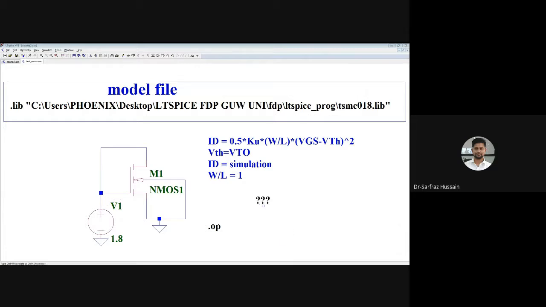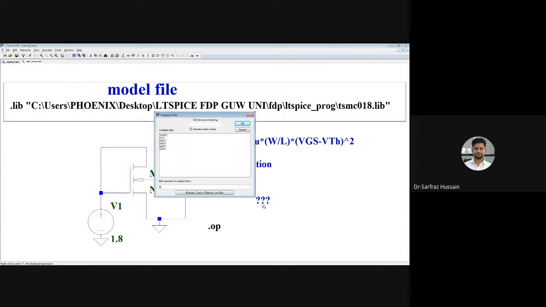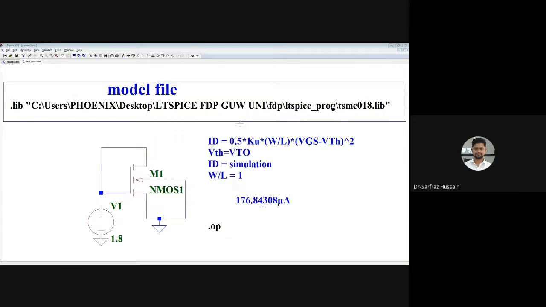Instead of searching for the current over and over again, I'll place it over here, then right click on this one and choose. First you remove this $ sign, and you can also put some expressions here. Now I want the value of ID1 to be displayed. So I will click on this one. So the ID of this transistor is displayed over here.